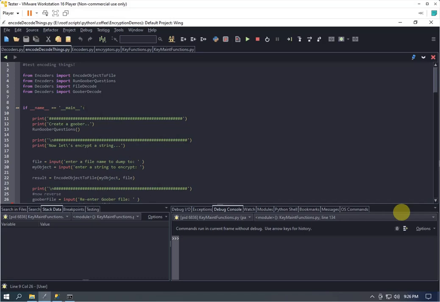In this video, we're ready to go. We're going to take everything we've built in our encryption system and put it into a sample script to encrypt and decrypt a various number of things. We'll create a goober, we'll encrypt an object to a file and look at that file, and then we'll encrypt something like a PDF at the end here.